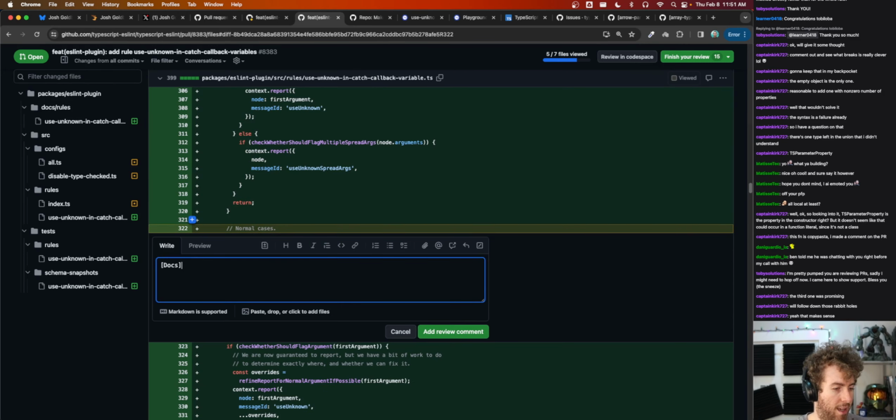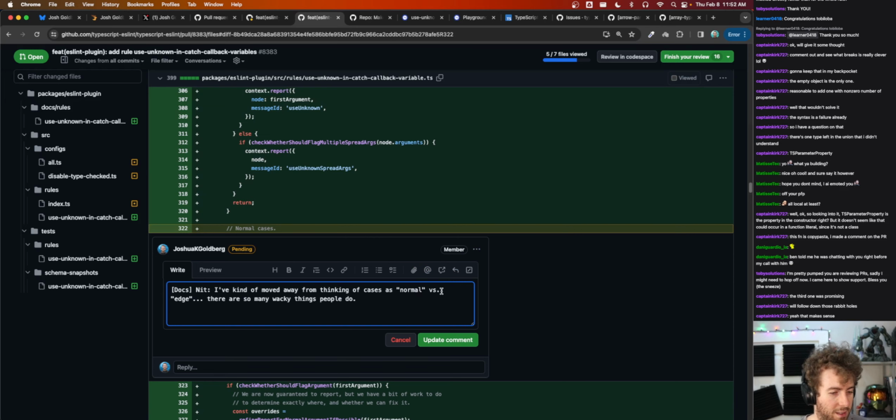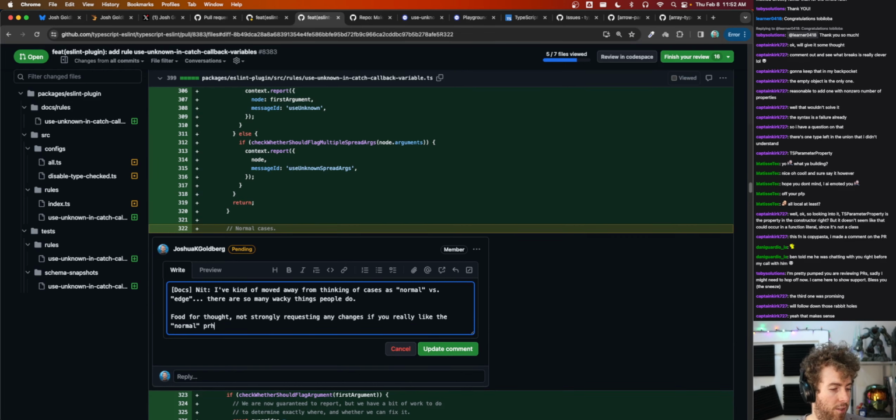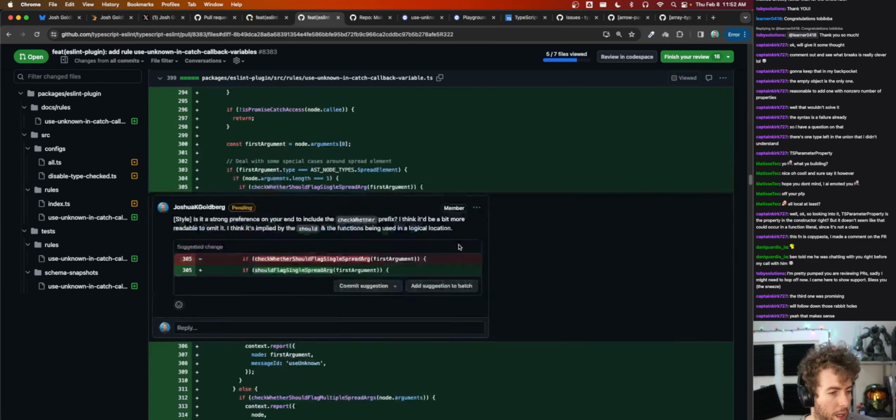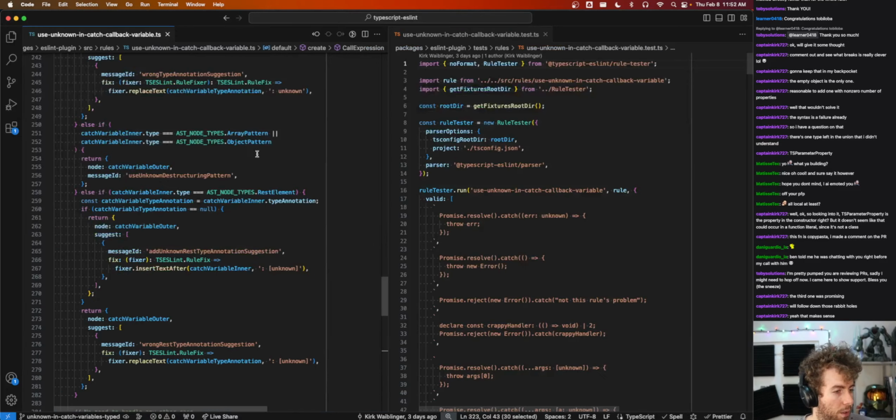Also, just a docs nit: I've kind of moved away from thinking of cases as normal versus edge. There are so many wacky things people do. Just food for thought, not strongly requesting any changes, if you really like the normal phrasing. Come on, emoji. All right. This rule makes sense to me and I like it.